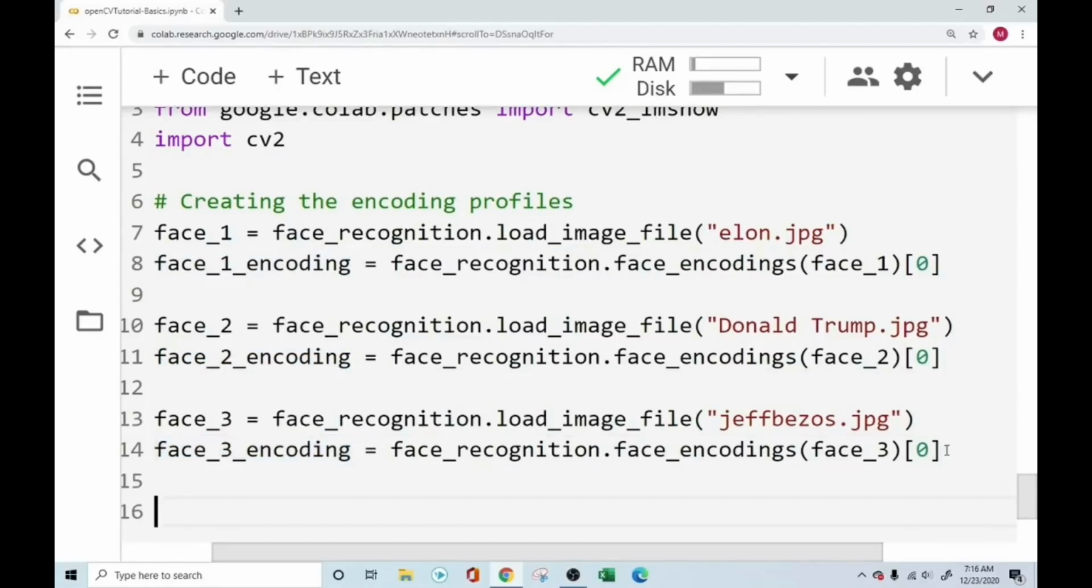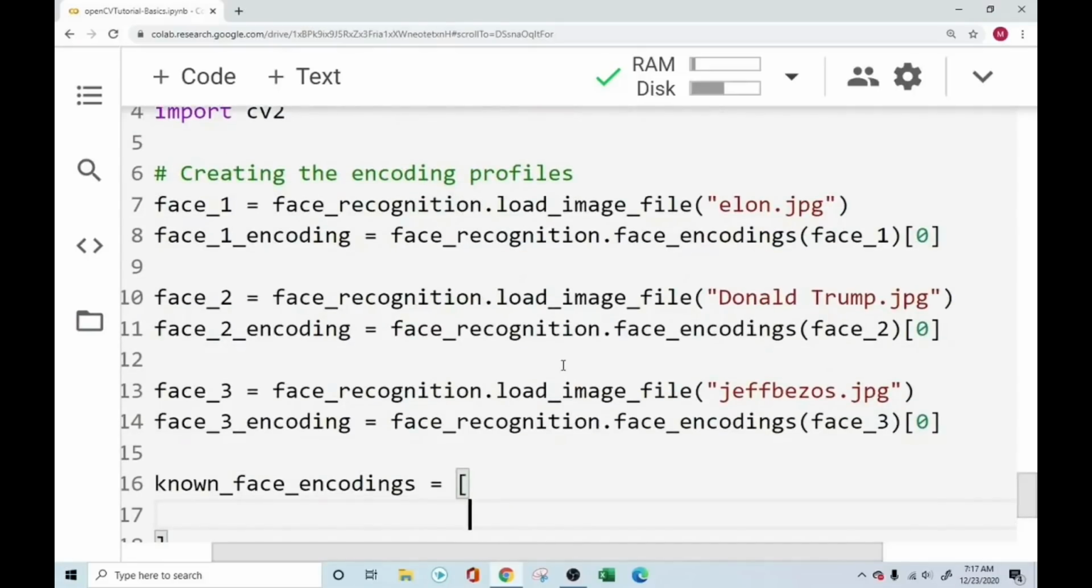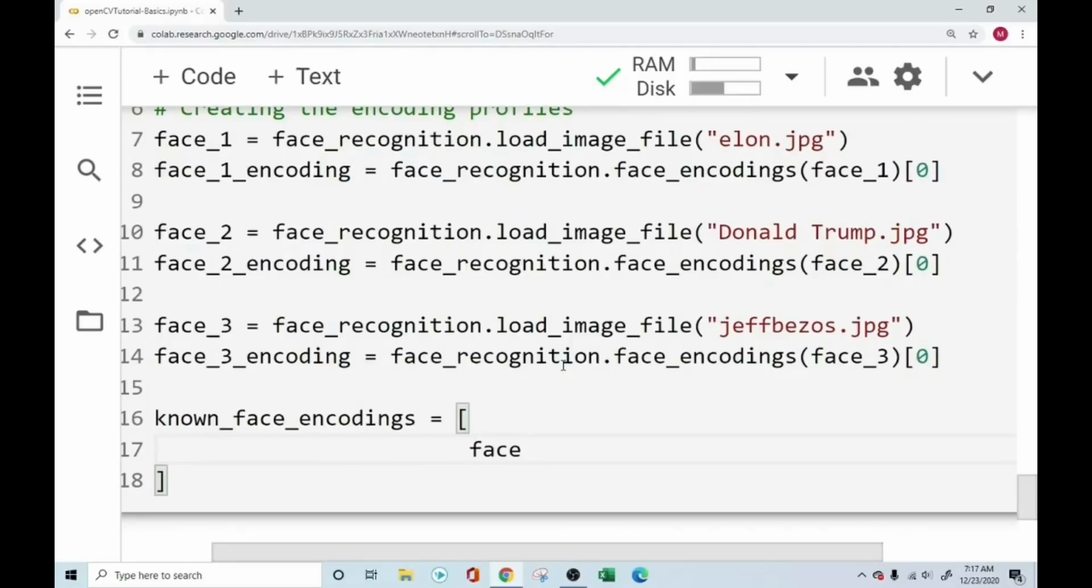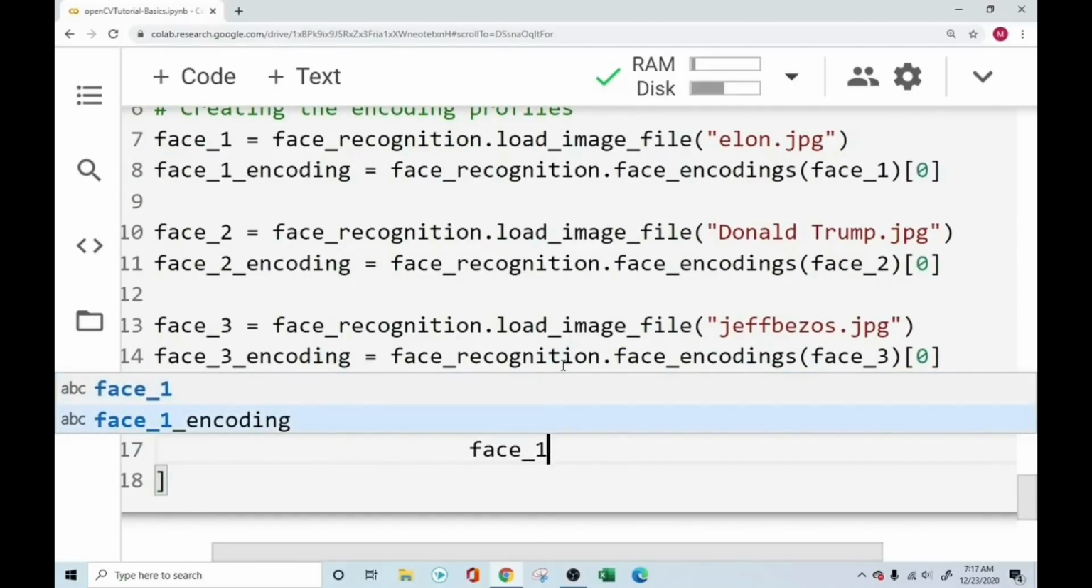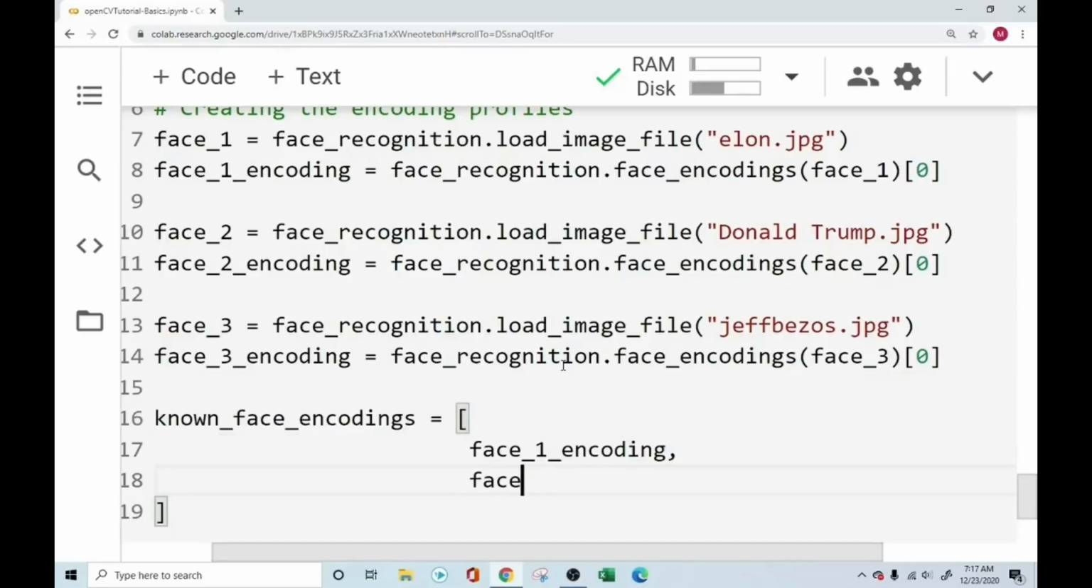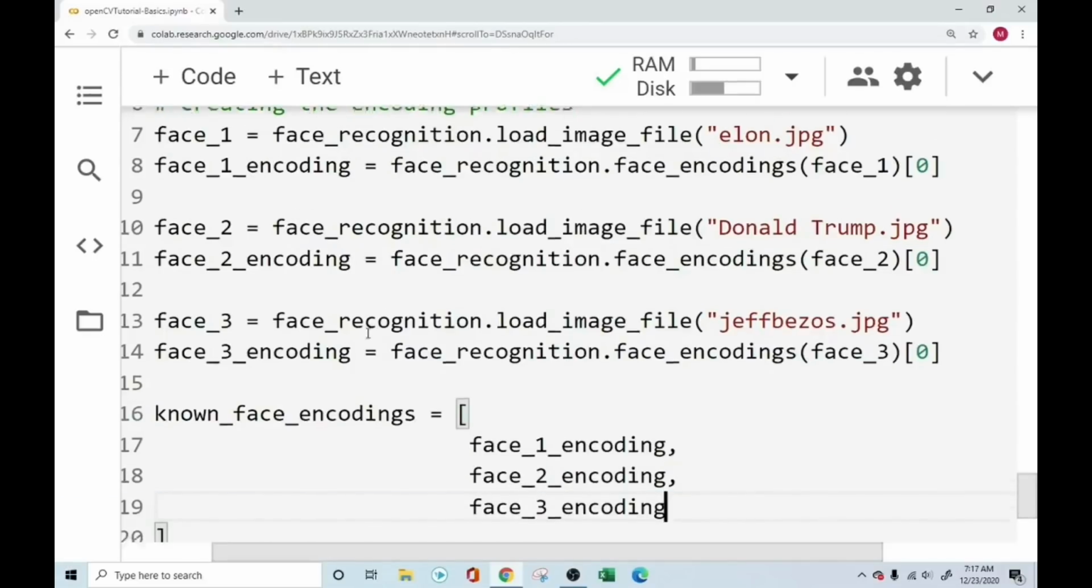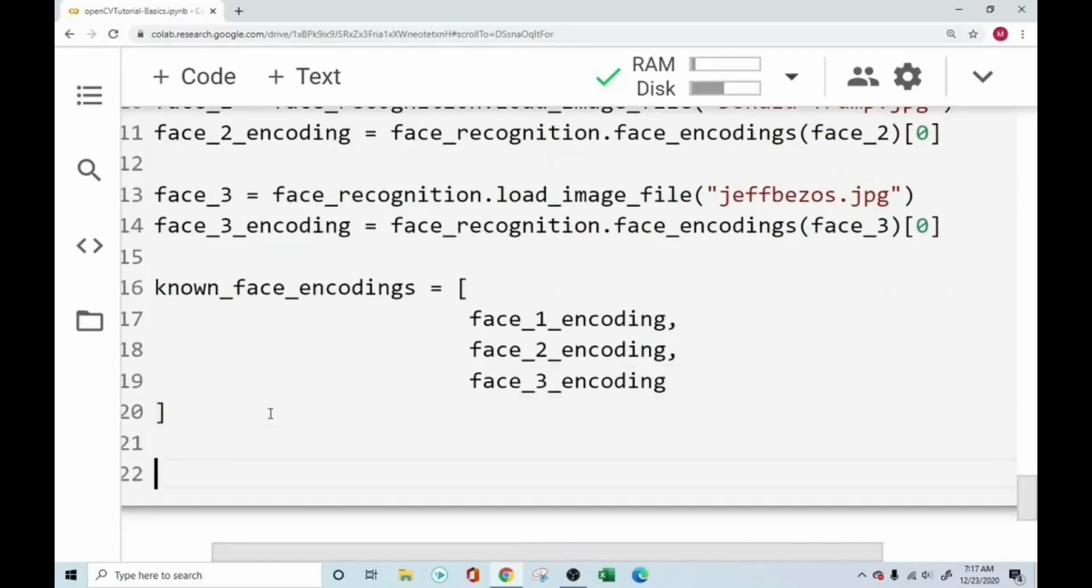Let's bring them in an array so that the program can later call them individually. So we'll say, I will create an array called known face encodings. So these are the encodings that the program already knows, and we will call them inside an array. Okay, so under this profile, we'll call face 1 encoding, comma face 2 encoding, comma face 3 encoding. Good. So this is my known face encodings.